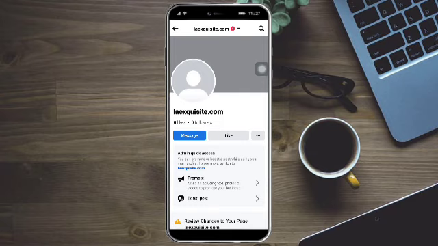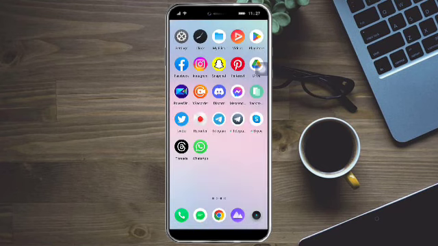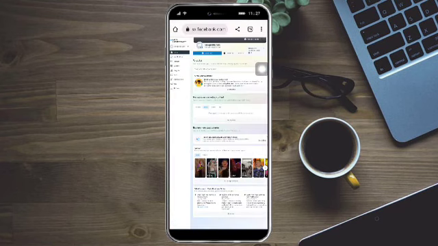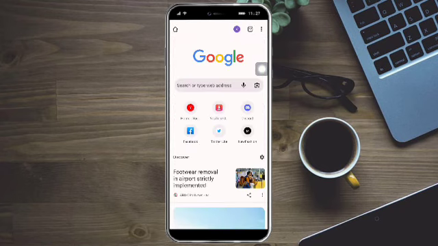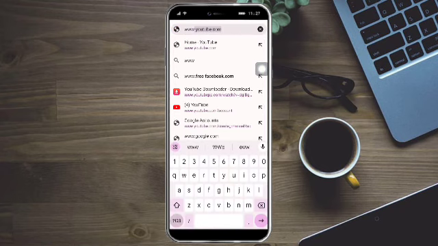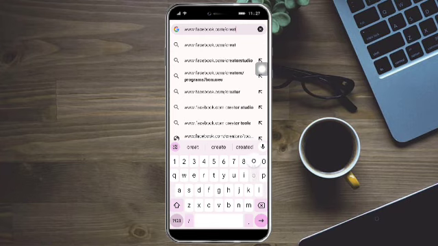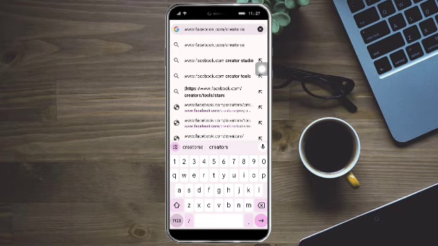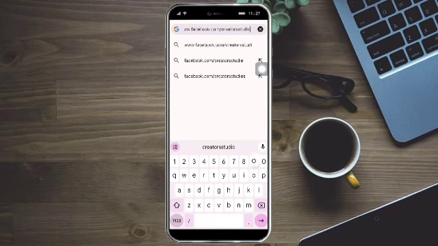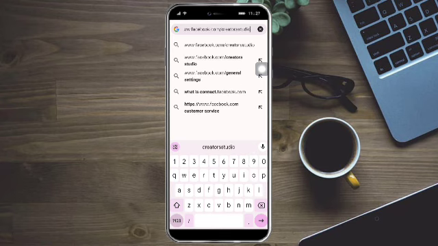But if you want to monetize your Facebook page, what you need to do is to just head over to any browser that you have. So this works on Android, iOS, and also on the computer. So from in there, just head over to your browser and head over to this page, which is www.facebook.com/creatorsstudio.